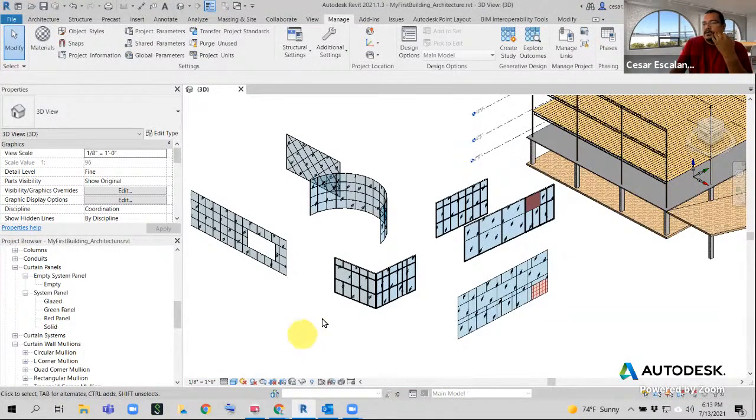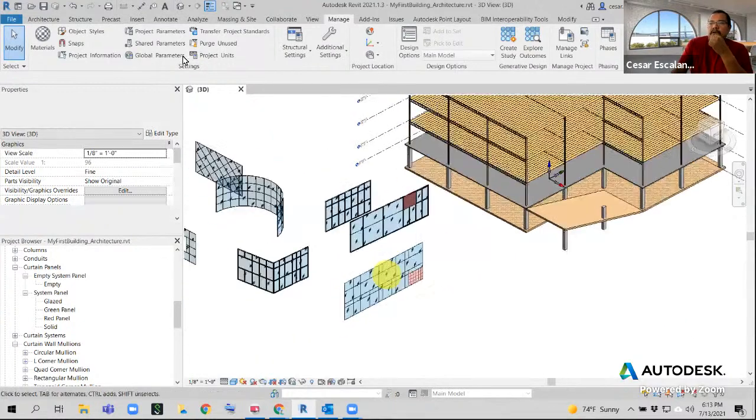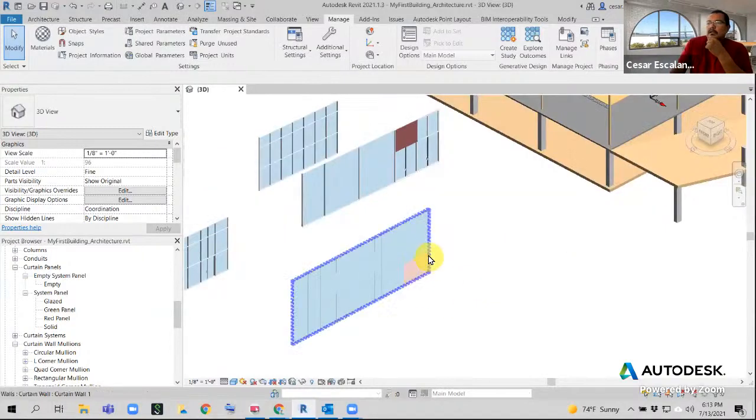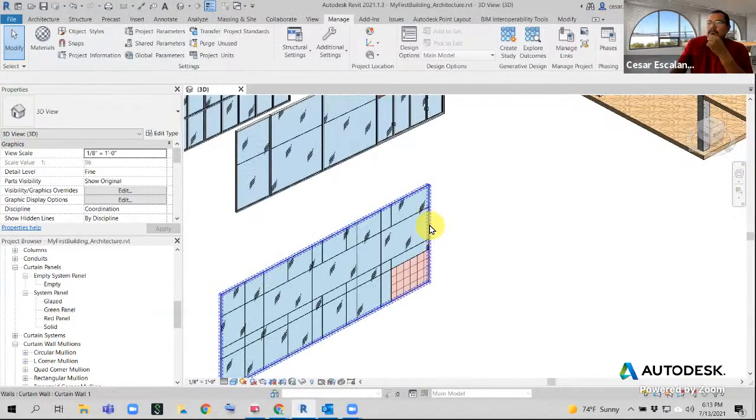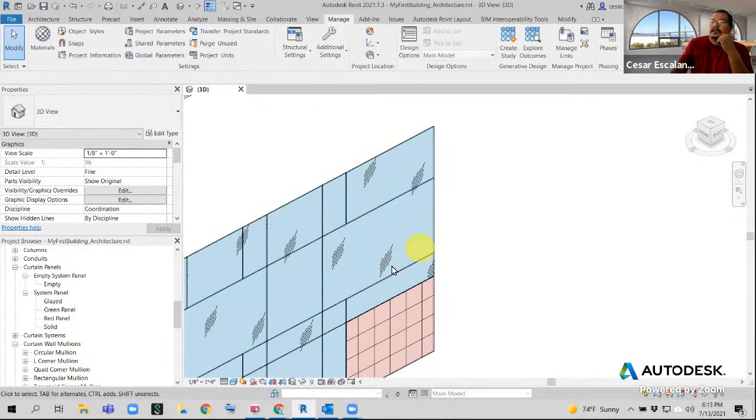All right. So I want to show you, in the discussion of curtain wall, that Revit has the ability to embed custom created panels as hatch pattern definitions.